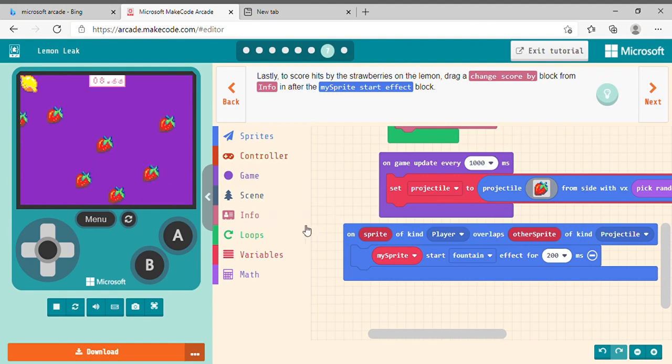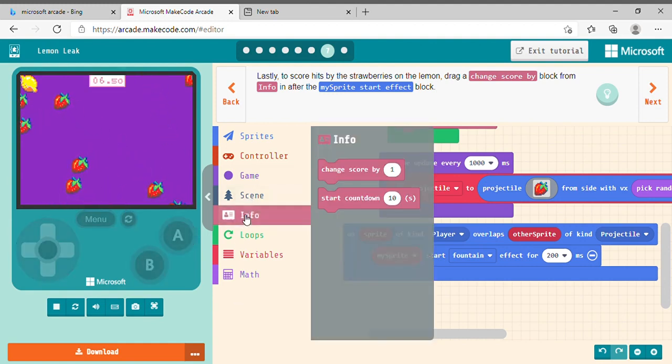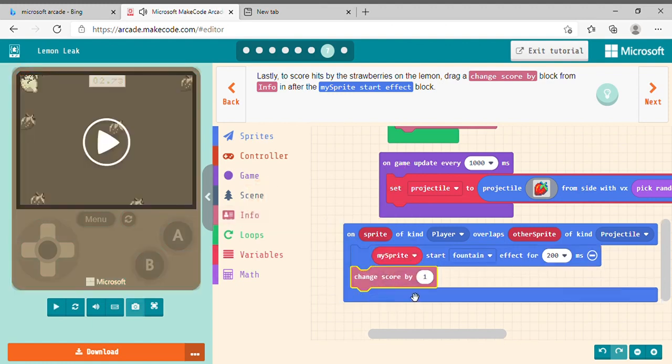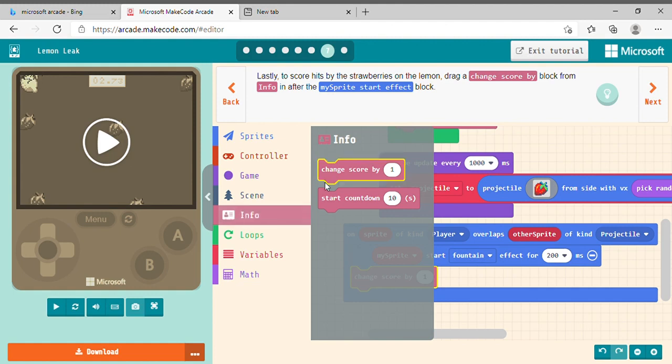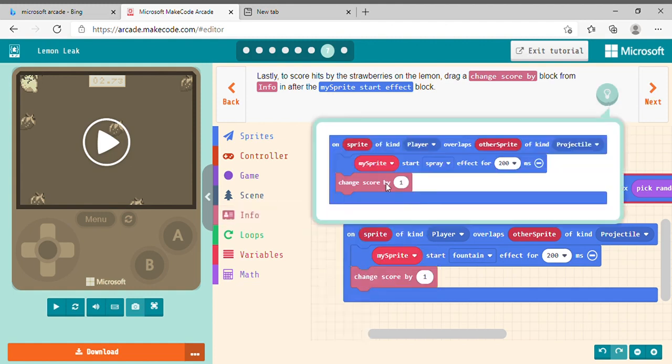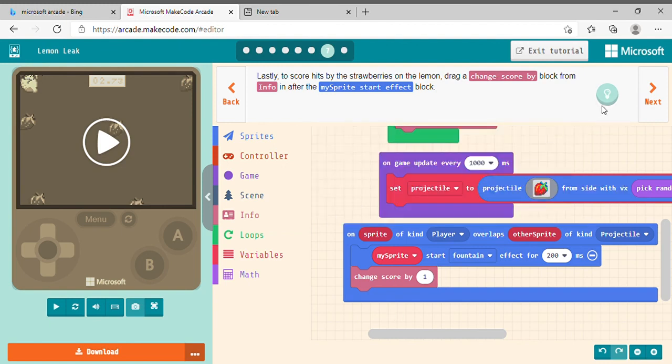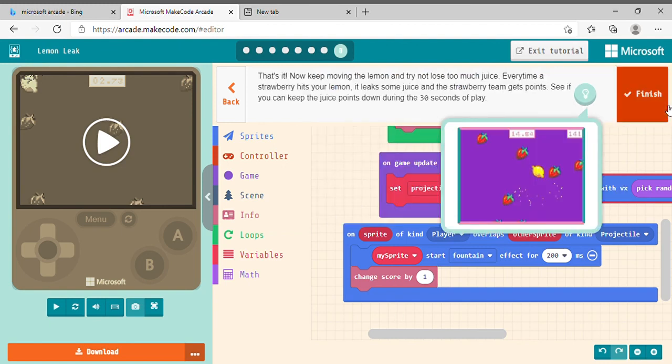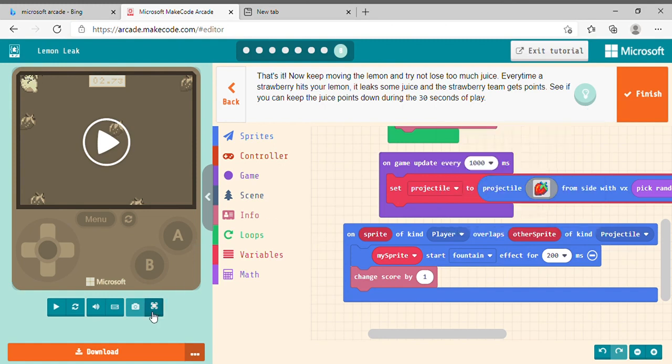So go to the info section, drag out change score by 1 block, and then let's check what they have to say. Yeah, we have it correct over here. And then that's it. Now keep moving this lemon and try not to lose too much juice. So let's check if our game is correct.